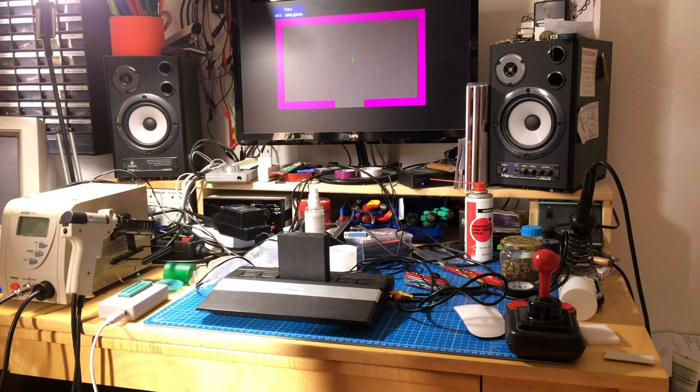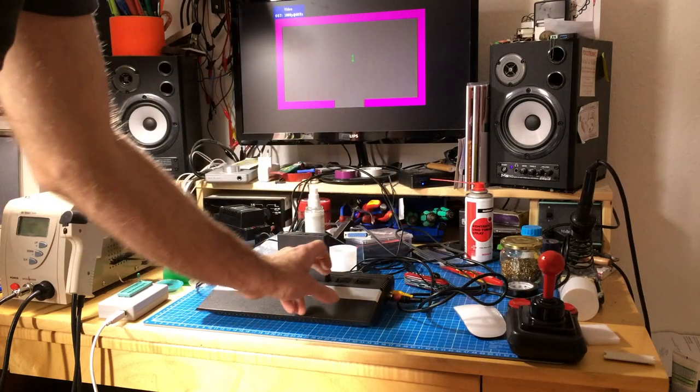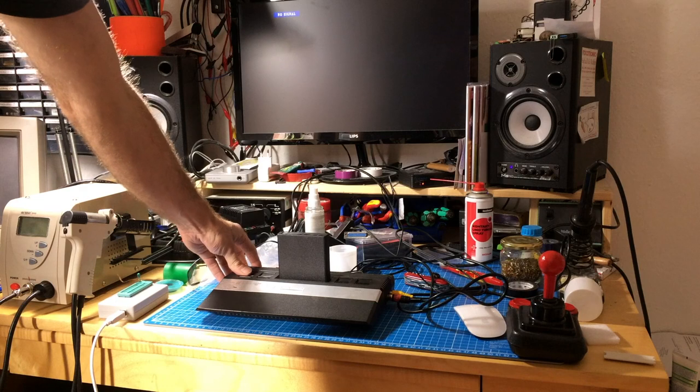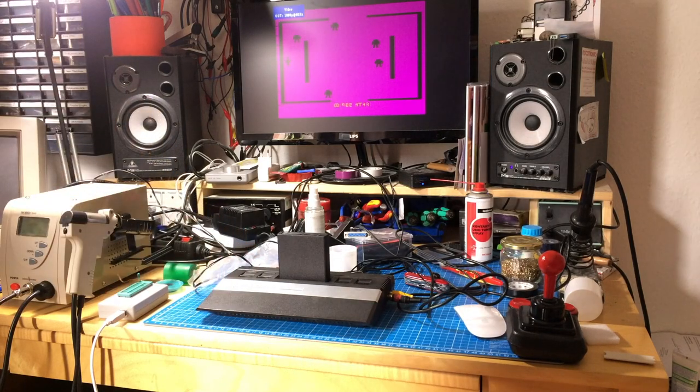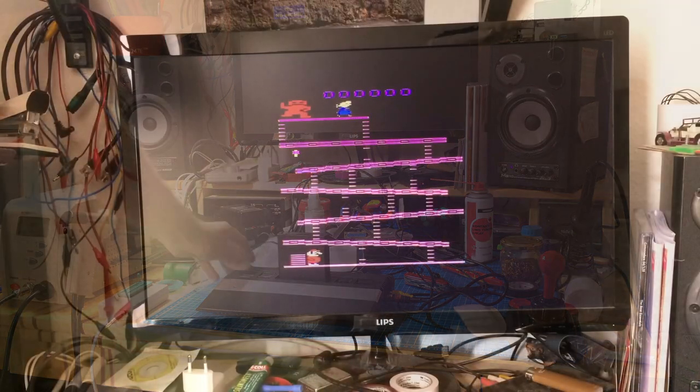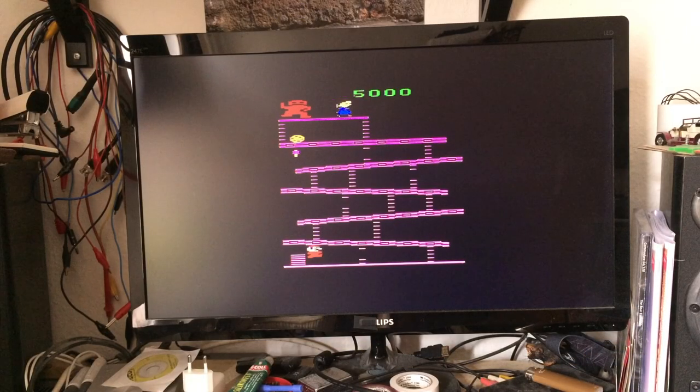And sure enough, there is Adventure. I'll turn it off and turn it on again and it should... And there's Berserk. Nice. Okay, so there is Donkey Kong, which sucks on the 2600, but at least we can play it here. Which is pretty nice.